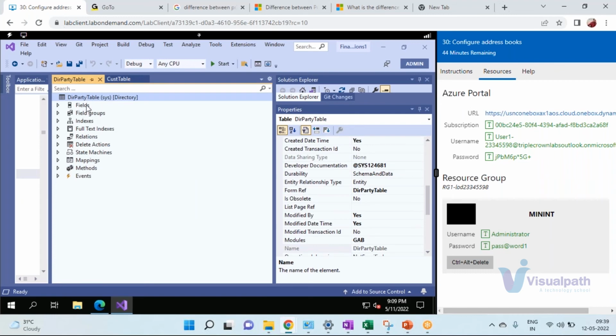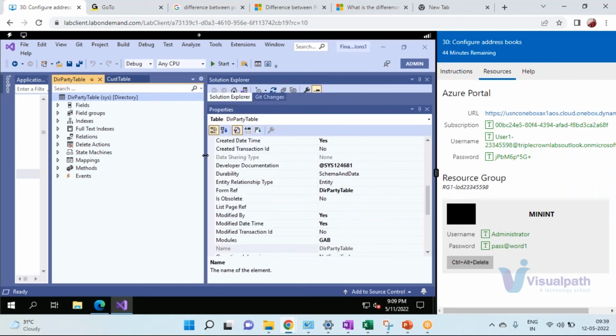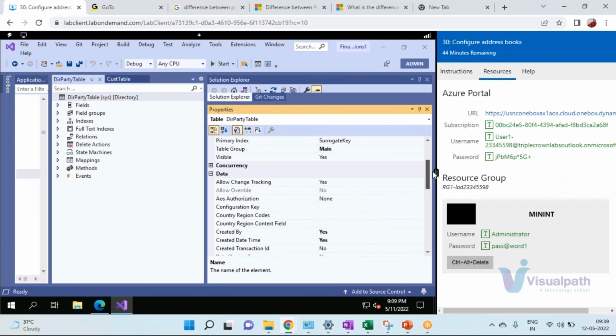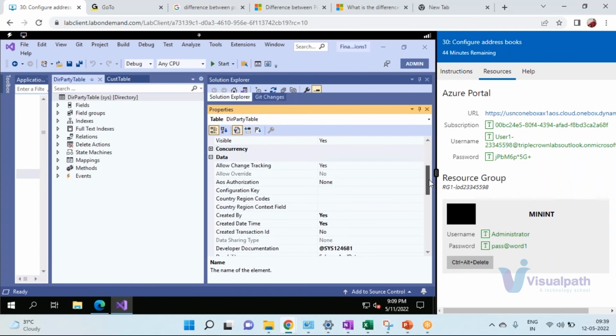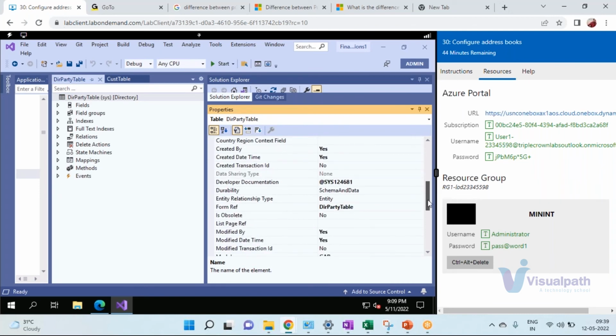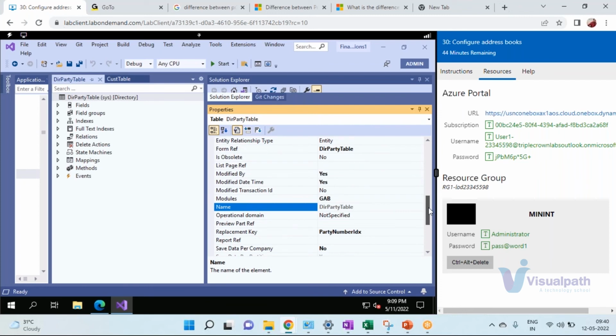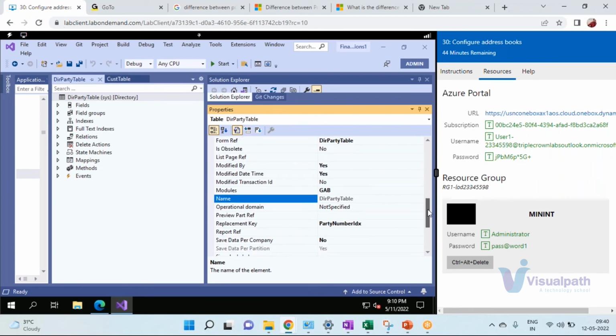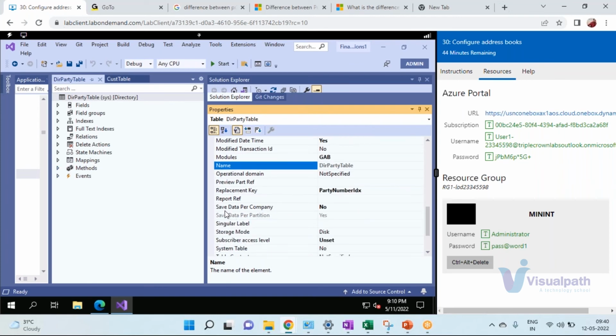This is a table where we keep all our party records. Party means if you are creating a customer or a vendor, all of these have a party associated with it. That party is just a record which identifies that customer or vendor record uniquely in the system. So here is the data sharing ID, and there is another property, save data per company. If you see, this is set as no. What do I mean by that? This is a global table, so it will not save data per company.